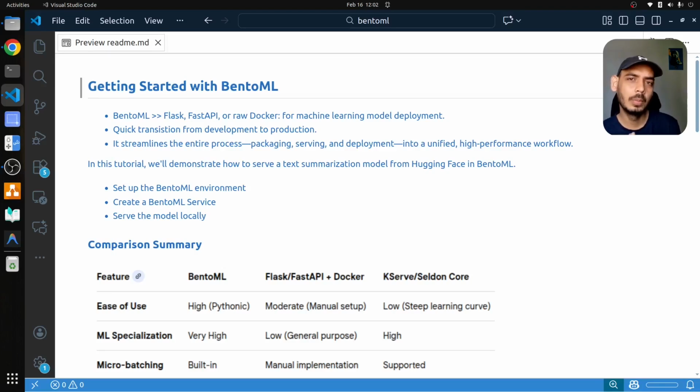In this video, we'll be getting started with BentoML for machine learning model deployment, and we'll understand why BentoML is preferred over other tools when it comes to model deployment. And also, as part of this tutorial, we'll be understanding how to deploy a HuggingFace model as a BentoML service.